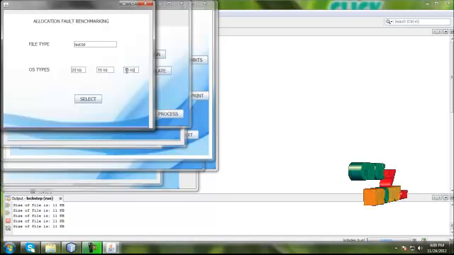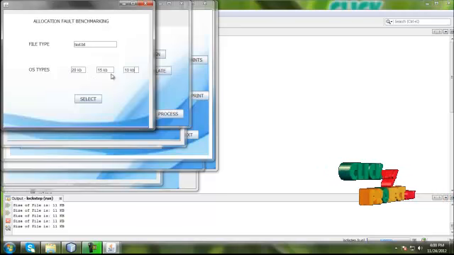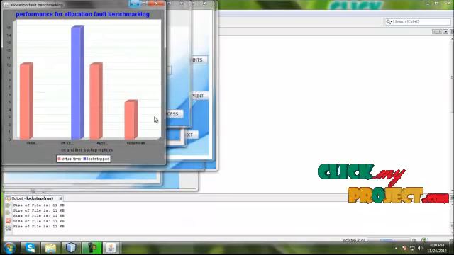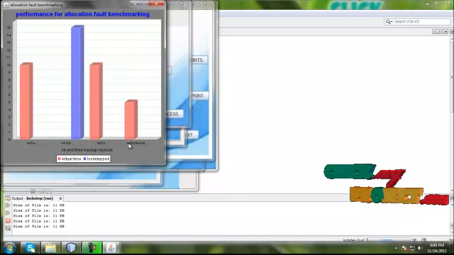Now we are going to see the performance analysis. For that, we need benchmarking. We are giving the file type and we are giving the size of each OS. This is the benchmark for the performance allocation. OS1 has allocated its file size, and also the file of the VM, the OS2 also. This is the overall process.